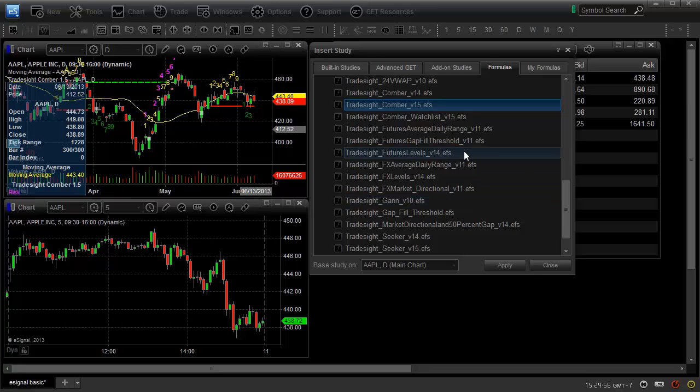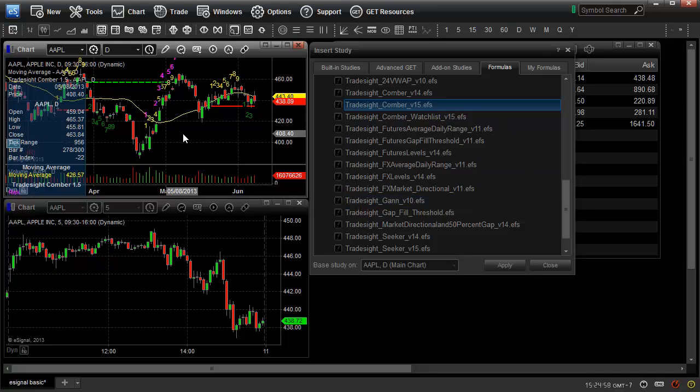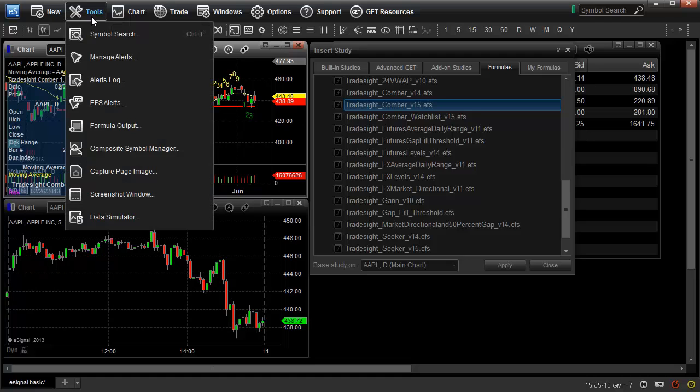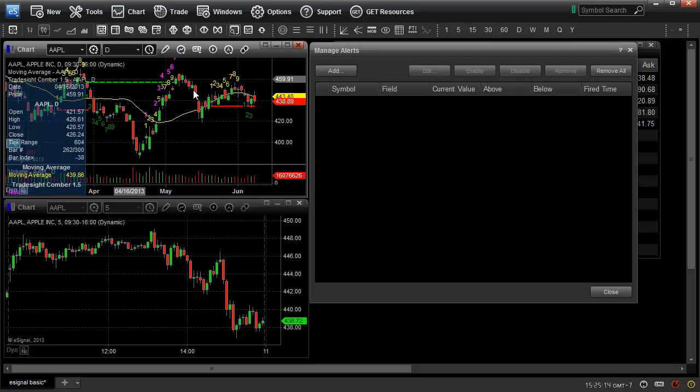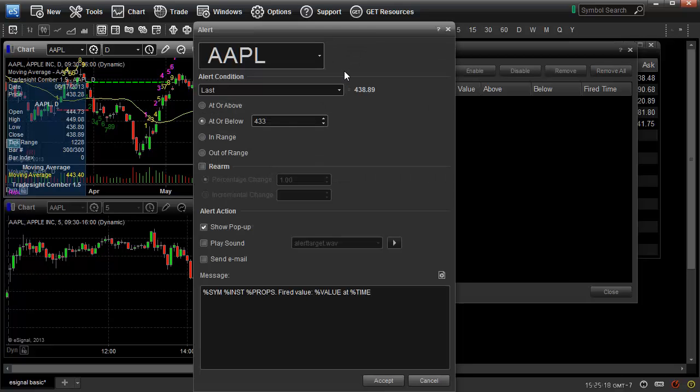Next, let's talk about a very important feature that's needed by virtually all traders, which is the ability to set a price alert for a stock or futures or forex pair so that you know when certain events are happening without having to watch the stock repeatedly on your chart. So I'm going to go to Tools and I'm going to go to Manage Alerts. And you can see this alert window is currently empty. So let's go ahead and add an alert.